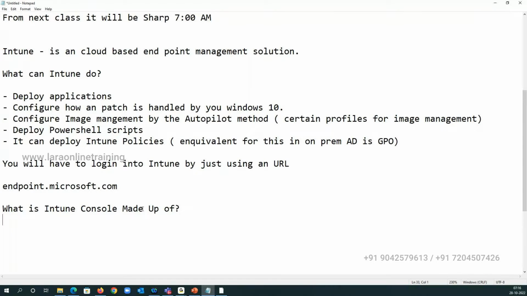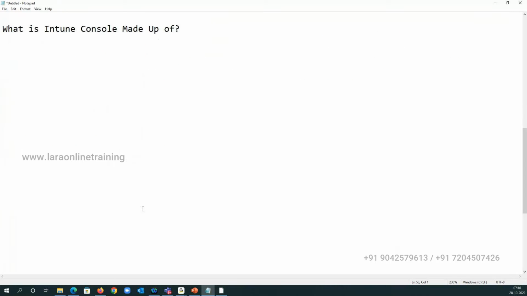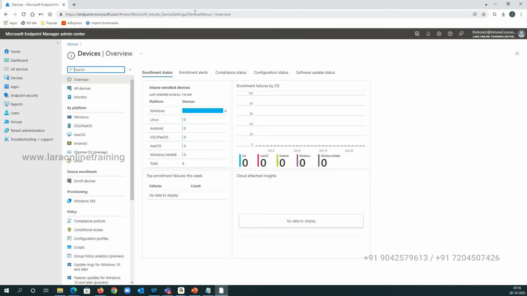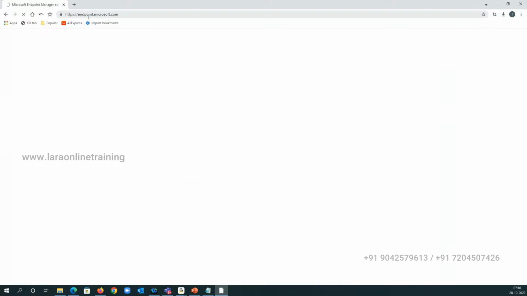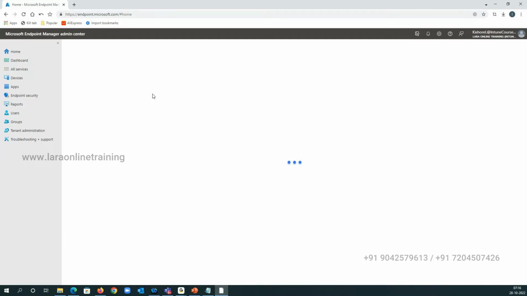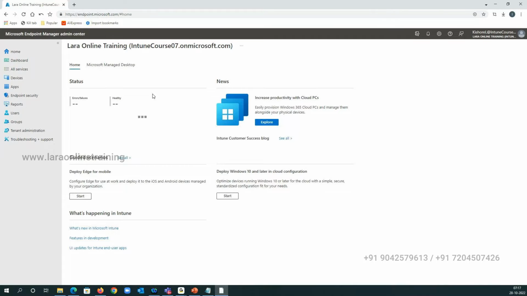Okay, we can see what the Intune console is made up of. How would I go to the Intune console? Let me close this. I'll just go to endpoint.microsoft.com. If I go to endpoint.microsoft.com, my Intune console will open up. Sometimes you'll have to log in. I'll show you that later.